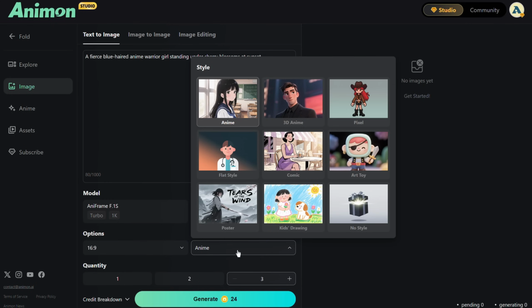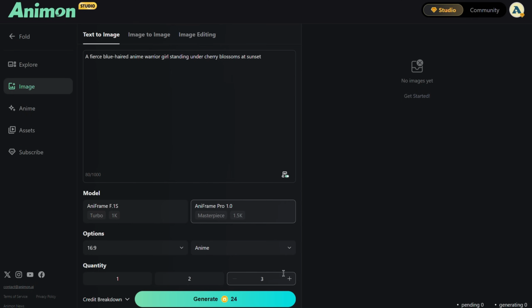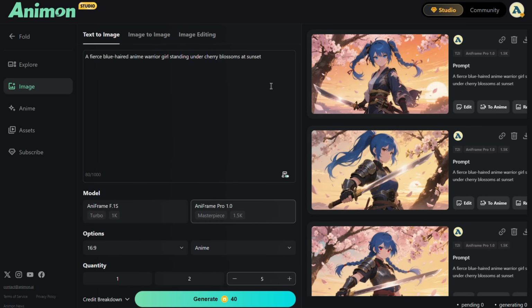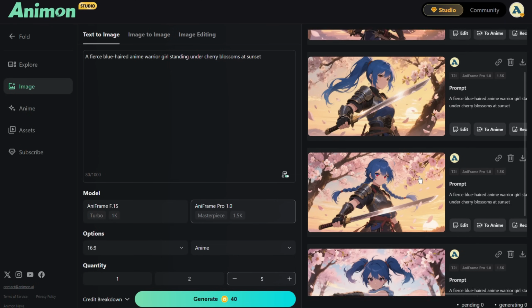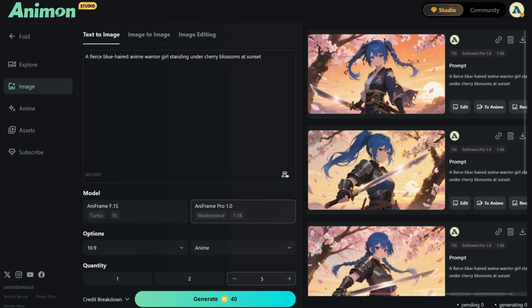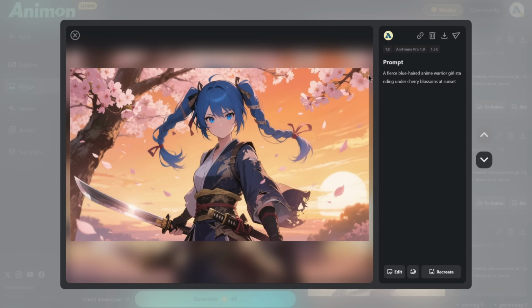After that, you'll find styles like anime, 3D anime, pixel, flat style, comic, art toy, or even poster and kids drawing. I'm choosing the style anime for my project. Now set the quantity. After everything is set, simply hit generate and let the AI do its magic. Wow, look at that. In seconds, Animon Studio generates this stunning 2K high-definition image with incredible detail. Check out the cherry blossoms and her dynamic expression.